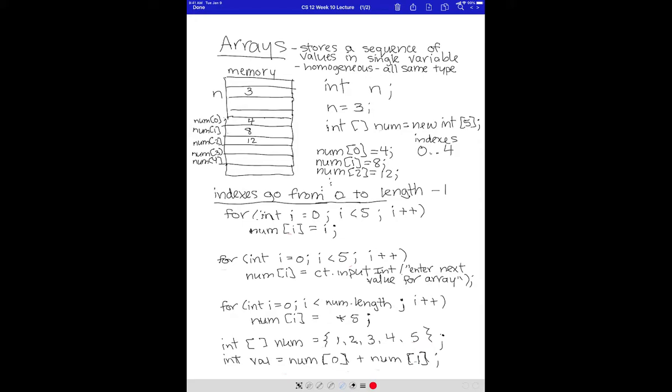Today we're going to talk about arrays. Now arrays are a way to store a sequence of values in a single variable. Those values all have to be the same type, which is homogeneous, and then we access each one of the values in the array by using an index.